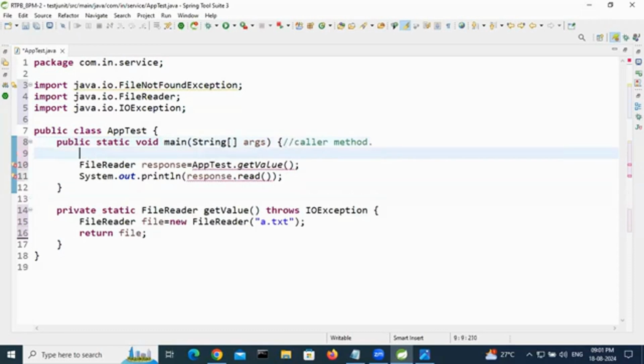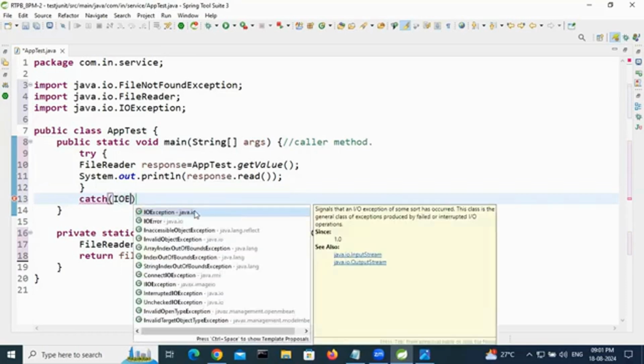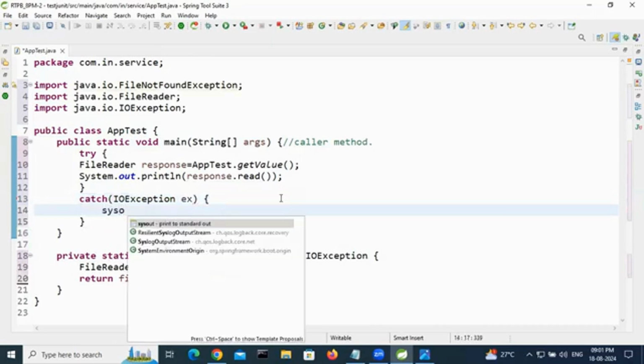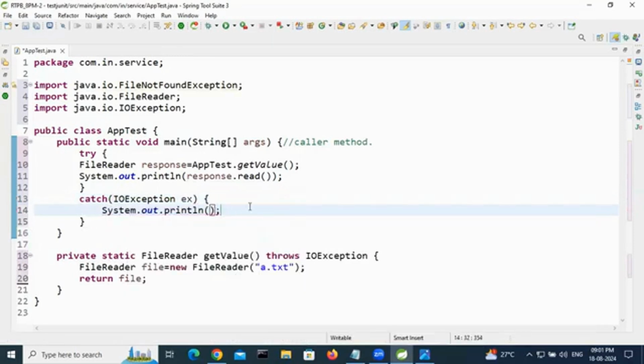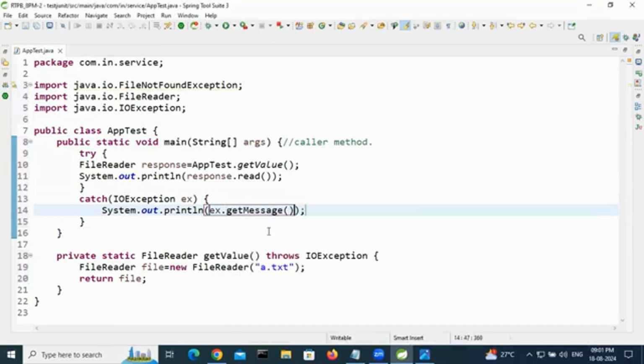For that, take one try. After try, catch IOException ex. System.out.println, I am printing just a message, ex.getMessage, Control S. So this file does not exist. I am just printing some message.